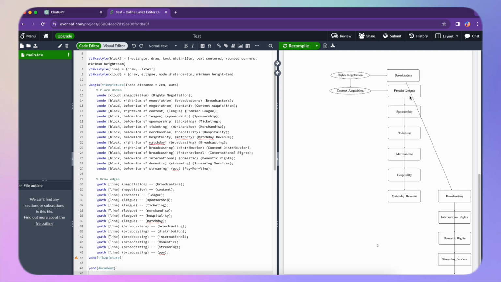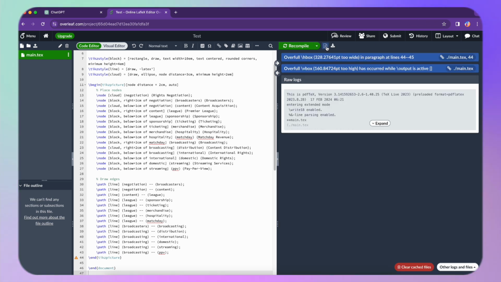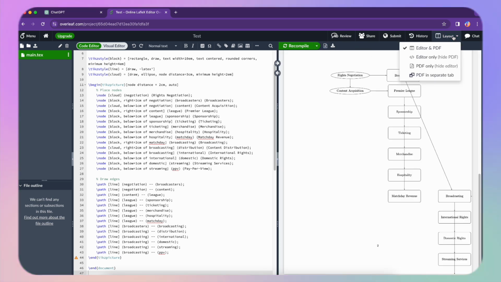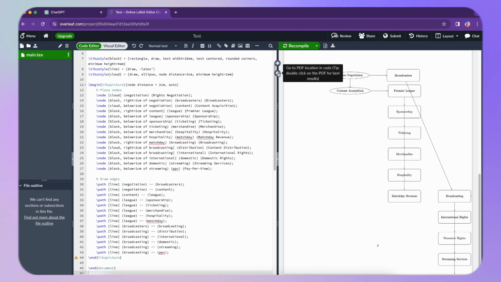Now, armed with these comprehensive diagrams, you are ready to tackle your assignments, presentations, or any project that requires visual clarity. And the best part? You can always rely on ChatGPT to assist you in creating even more complex diagrams as needed. So there you have it, a step-by-step guide to creating detailed flowchart diagrams using ChatGPT and Overleaf. I hope you found this tutorial helpful and that it empowers you to visualize your ideas with ease.